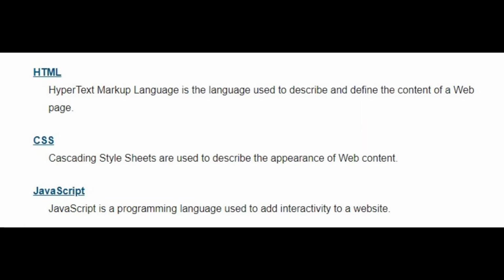2. CSS, Cascading Style Sheets, are used to describe the appearance of web content. CSS is the code that you use to style your website.